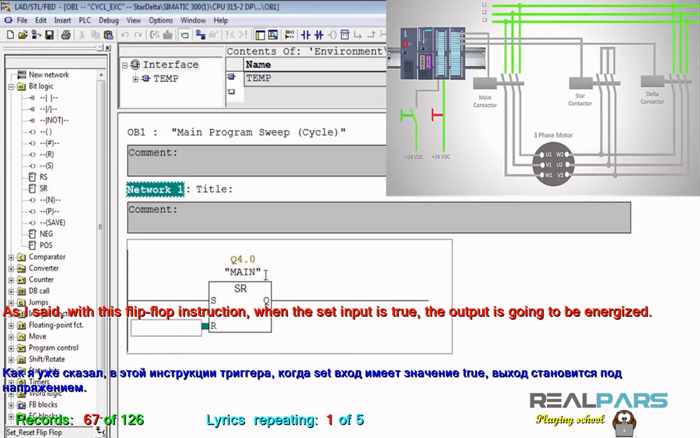As I said, with this flip-flop instruction, when the set input is true, the output is going to be energized.